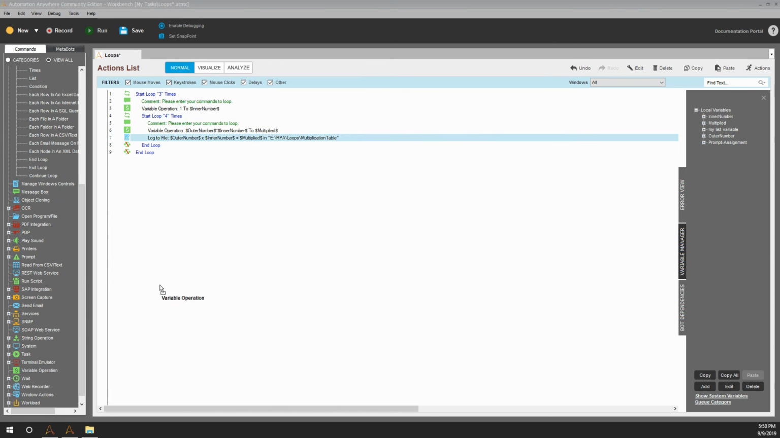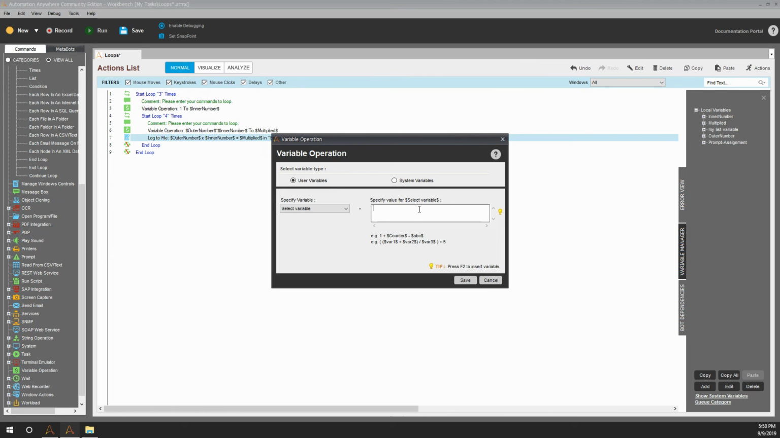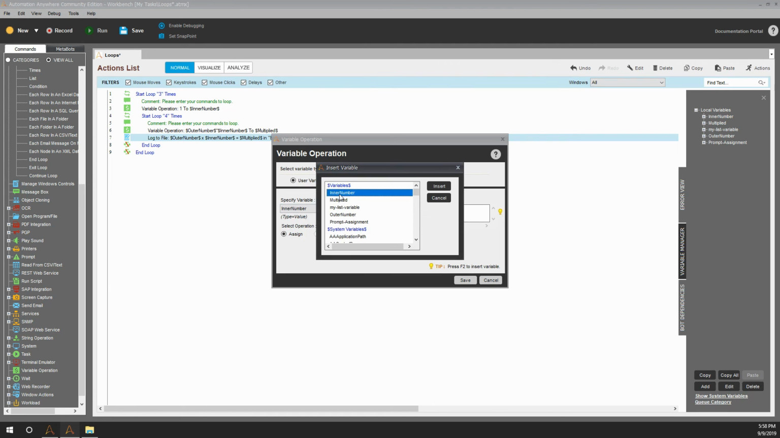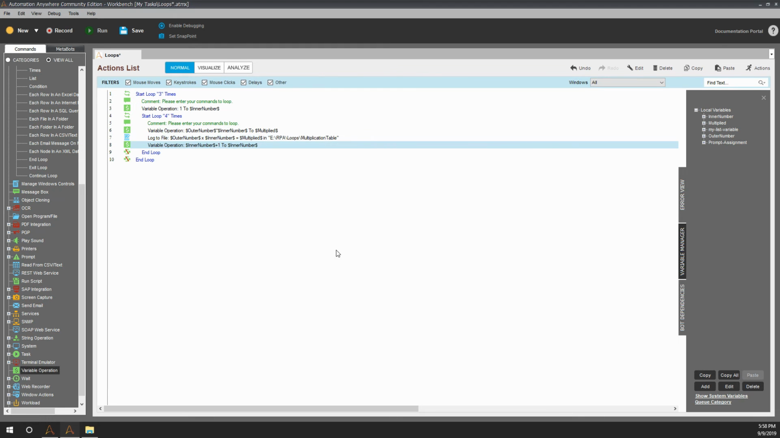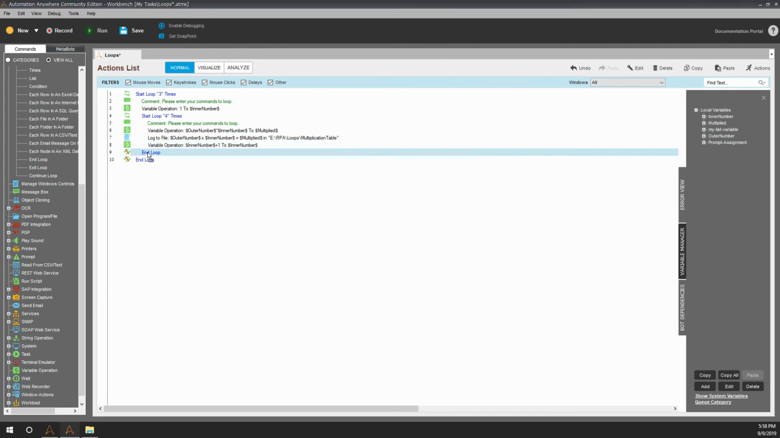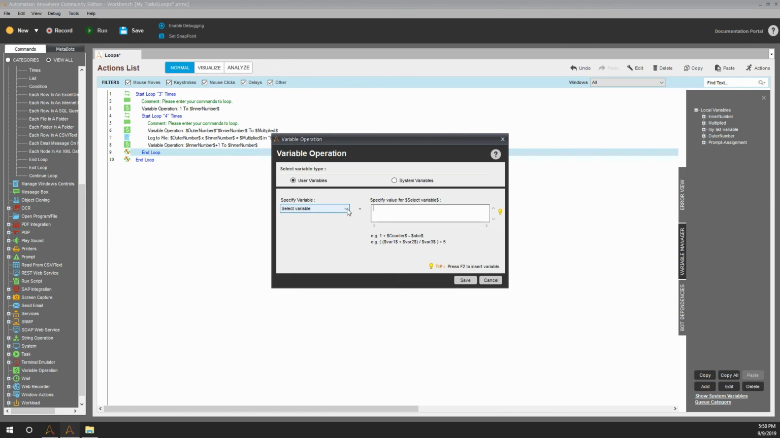So now I'm going to drag in another variable operation after my log to file, and I'm going to set my inner number equal to my inner number plus one. And then I'm going to do the same thing for my outer number right here at the end of my second loop. Now, because my outer number really only gets used once, going from one to three, it doesn't need to be reset. The problem with my inner loop is it's going to go from one to four three separate times because of that outer loop. So let's go ahead and put in my outer number, and that's going to be equal to my outer number plus one. Let's go ahead and save that.